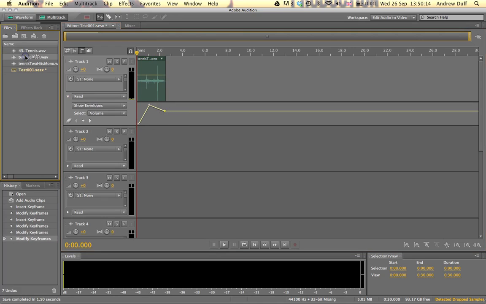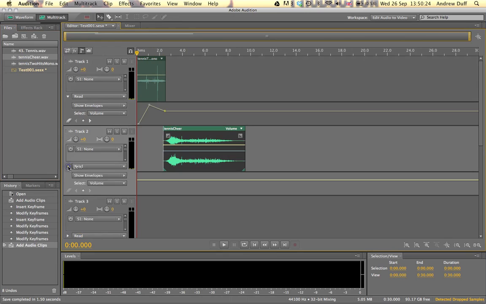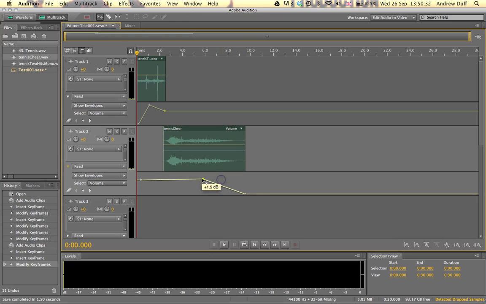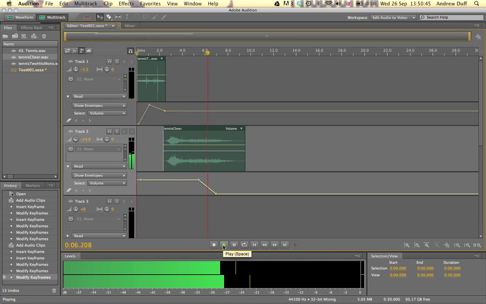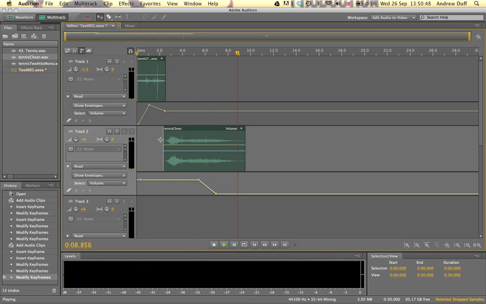So let's just go to add the cheer, and we'll drop that one in just after, about there. And you can see the difference between this mono file and this stereo file. And we will go again at the volume, and that's fine. Let's just turn this down a little bit sooner at the end here, maybe about there. Okay, so let's just jump to the beginning and press play.